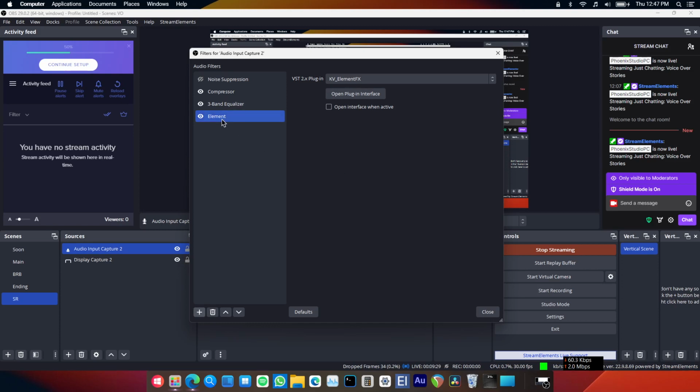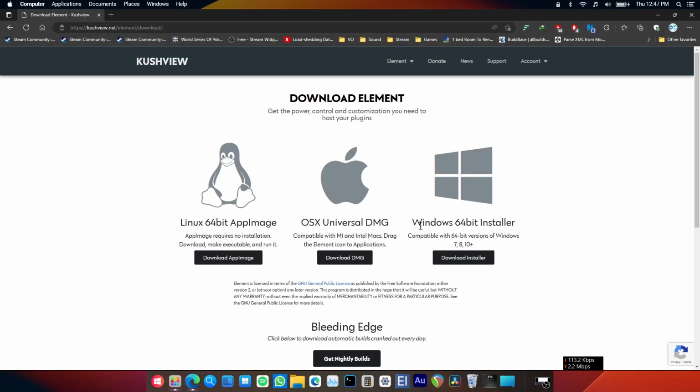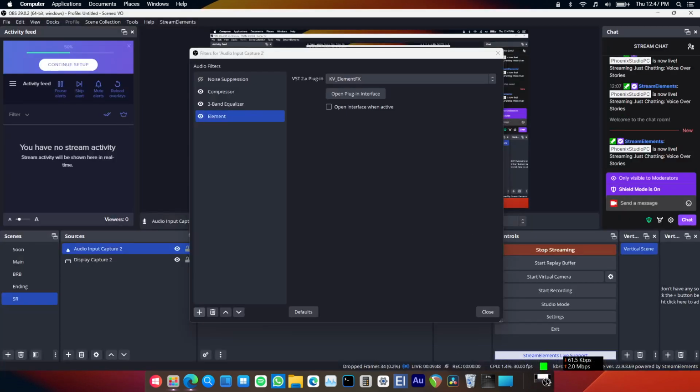You can even put your limiters into Element, and you can put basically anything you want in there. All your VST3 and Waves plugins, and all for free because Element comes, as you can see, downloadable for free. There is no price to pay. You just download it, install it, go through the setup process, configure your audio, and then you're good to go.